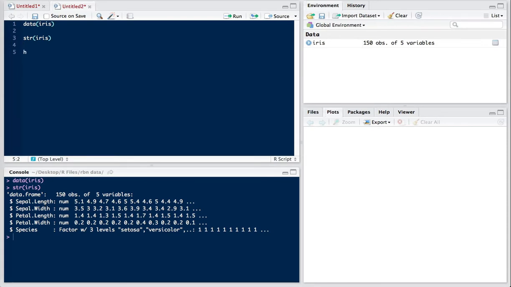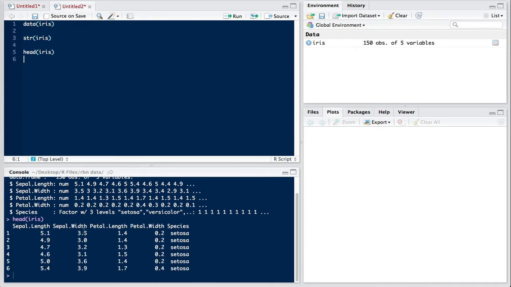Let's take a look at the first few rows of data with the head command. And we can see the 4 columns of the morphological data there, and then the classification or factor variable on the right. Now, to do a correlation analysis, the variables that you need to correlate need to be in separate columns. So our data frame is set up in just the right fashion for that.